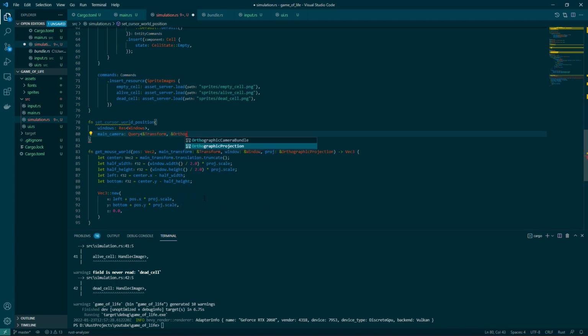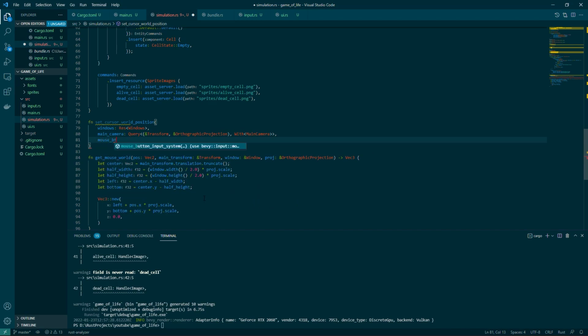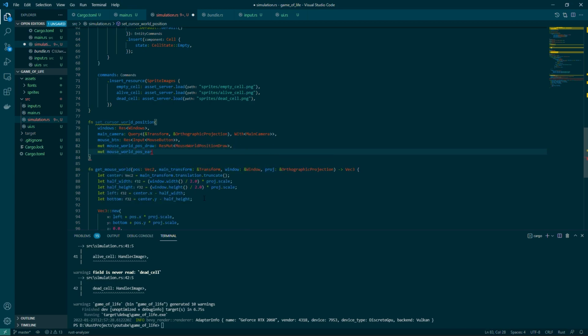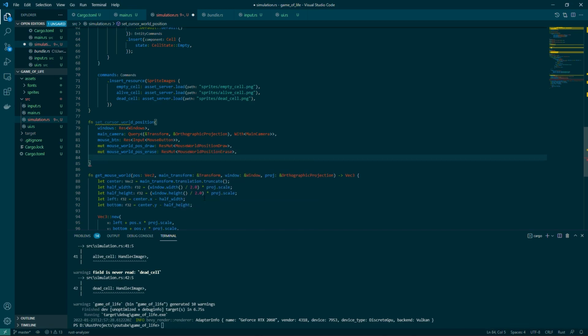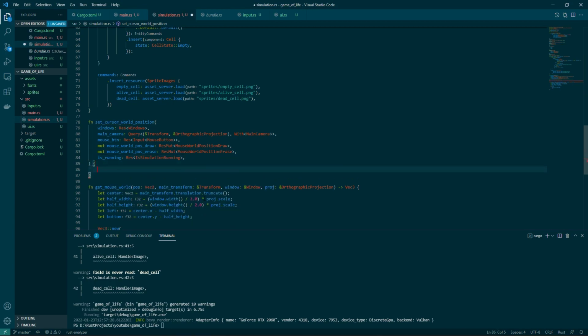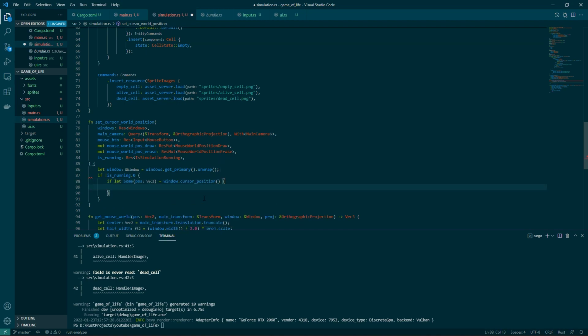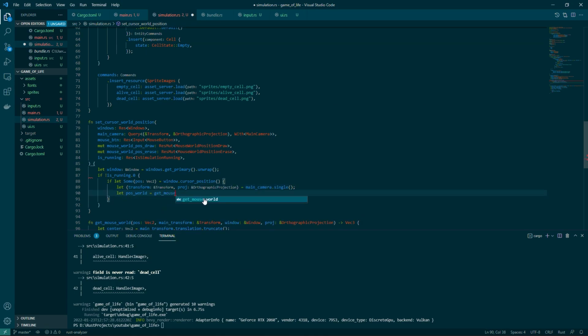Okay, so let's write the function for setting the cursor world position in our resources. We'll need to query entities for transform and orthographic projections with the main camera. We'll need the resource for input and our resources behind mutable references, and the is running resource to check if the simulation is running. We'll get the window with Windows get primary, and we'll try to get the cursor position from it. Then we'll use the main camera.single, which you already know.